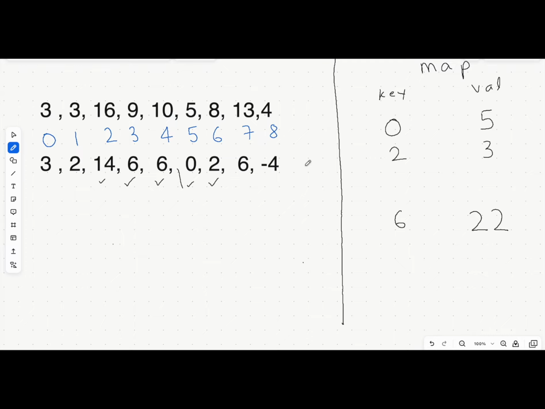The element less than or equal to 2 is present, which is 2, and the value present is 3. So 3 plus this value, 8, we need to add. So 2 comma 11. So this becomes 11. We won't be able to erase this one because 11 is less than 22. We'll go to the next number, which is 6.